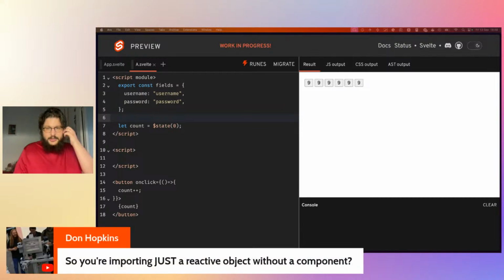So you are importing just a reactive object without a component. I mean, not in this case. In this case, this is not a reactive object, and this is a reactive object, but it's used inside the component. So it's not exported from the component. You could export it, but there's always the same problem of the shared reactivity.